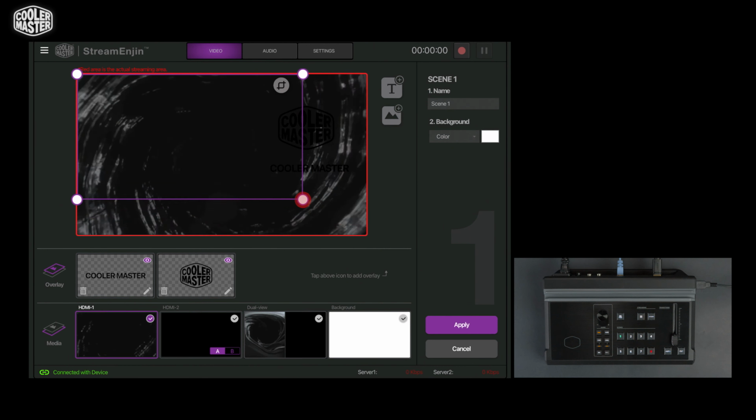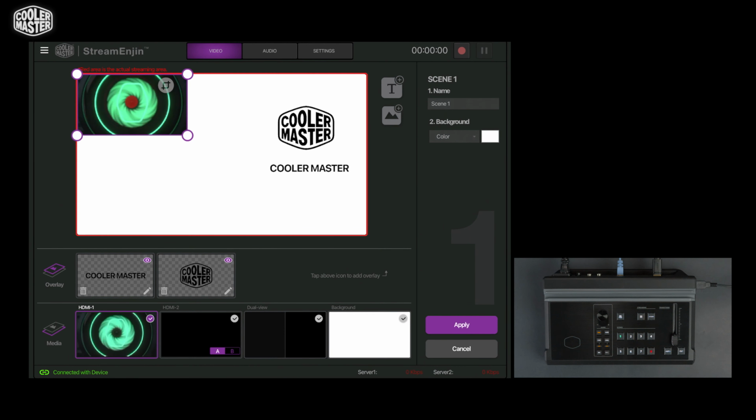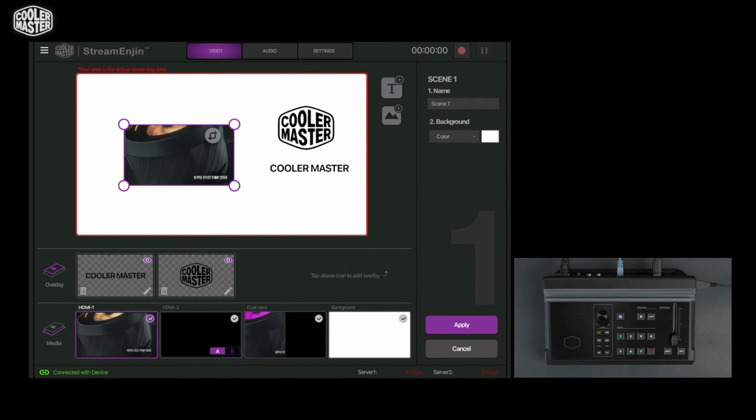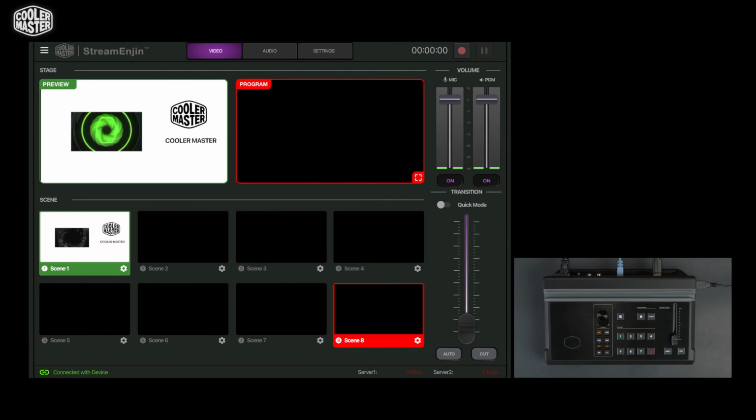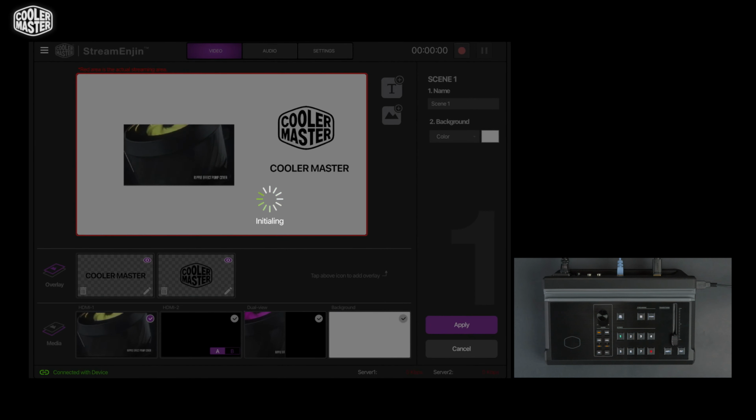For the PiP, you can also crop and resize the source to your liking and move it to the location you want. Once you're all done with your editing, hit the Apply button to update your new scene settings. You can always go back in and edit it again if you want to.